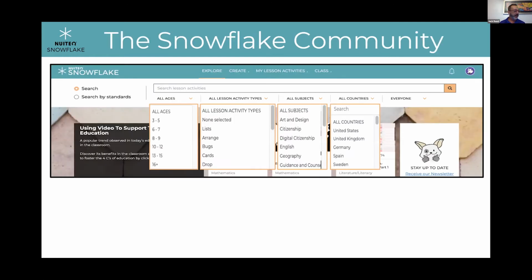The Snowflake Community. So the Snowflake Community is where all of our lesson activities live. And the way that we've set it up is so that teachers can go in and they can search by these categories that you see here, or they can search by standards. So in Australia, you have your standards from foundation year throughout graduation. Those are loaded into the system. You can go in, and if you know your standard, you can search for keywords from the standards and bring those up, and any lesson activity that's aligned to them will be there.